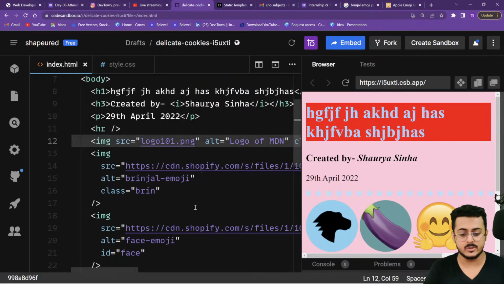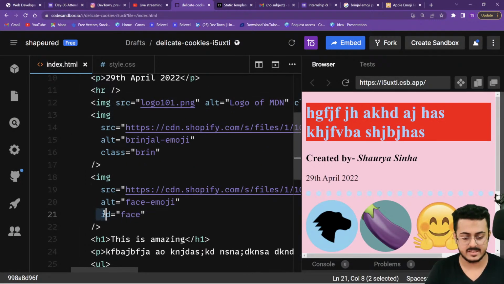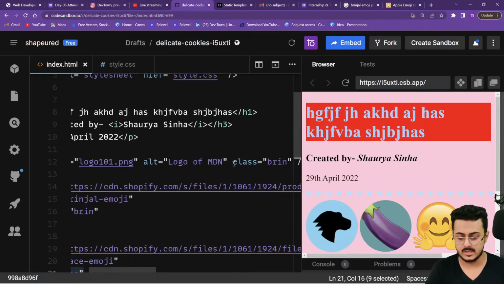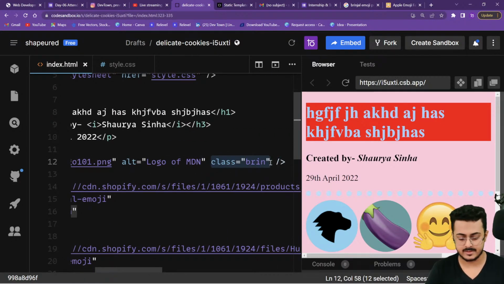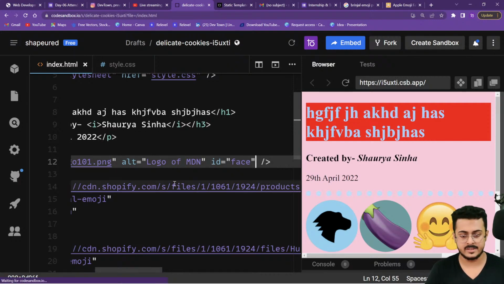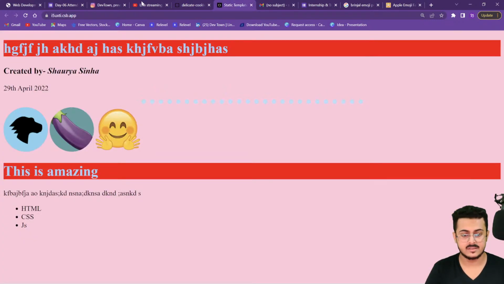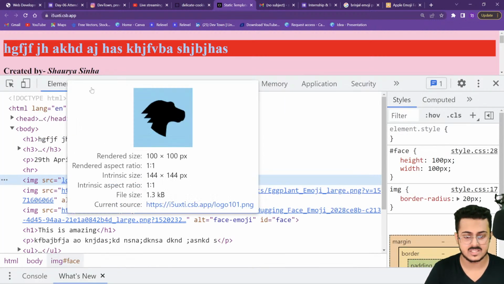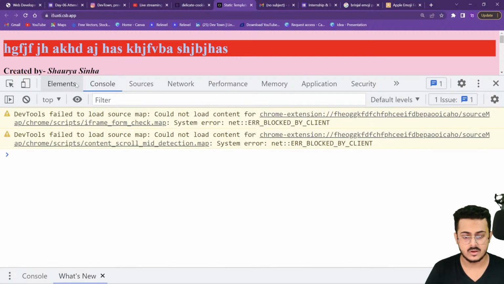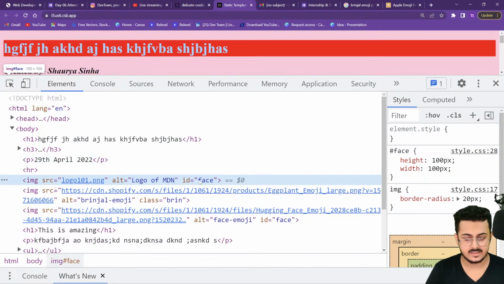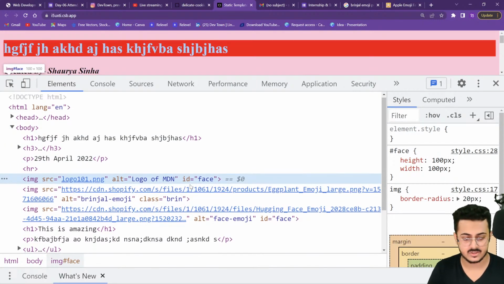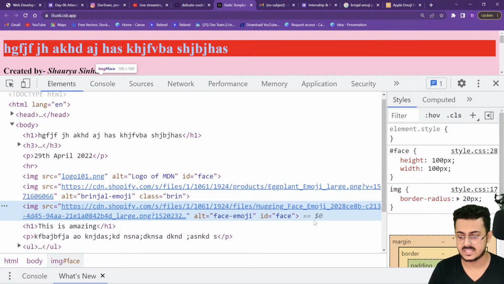But if we try to do the same with the ID, if we try to have the ID in someplace else, let's take it from right over here and put it up here instead of class. Let's save it, go back to our website, reload it. There are no changes happening. Let's inspect it as well. Let's go to console. As you're able to see, even though the id is face, when you take up the third one as well, the style is not being applied to it.